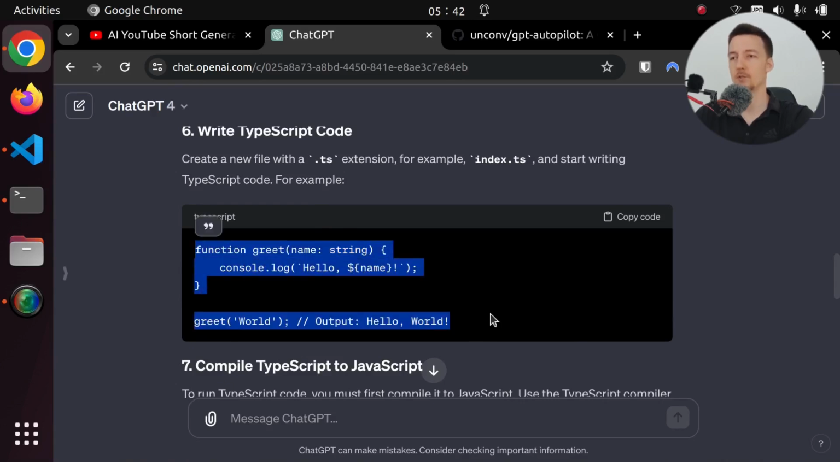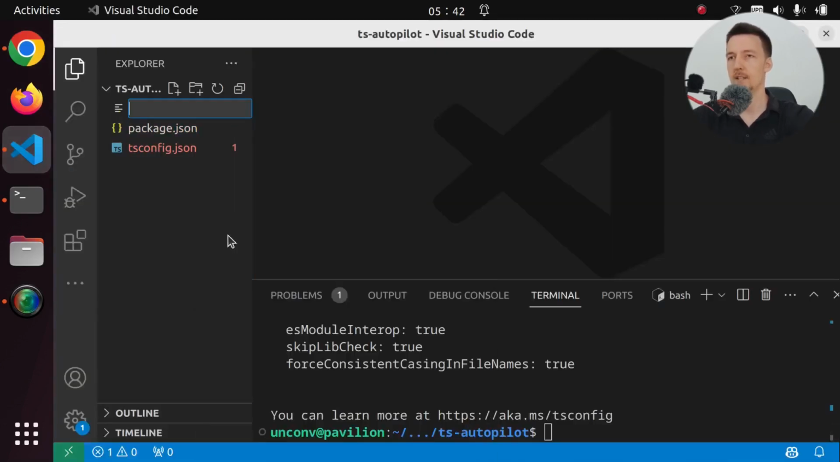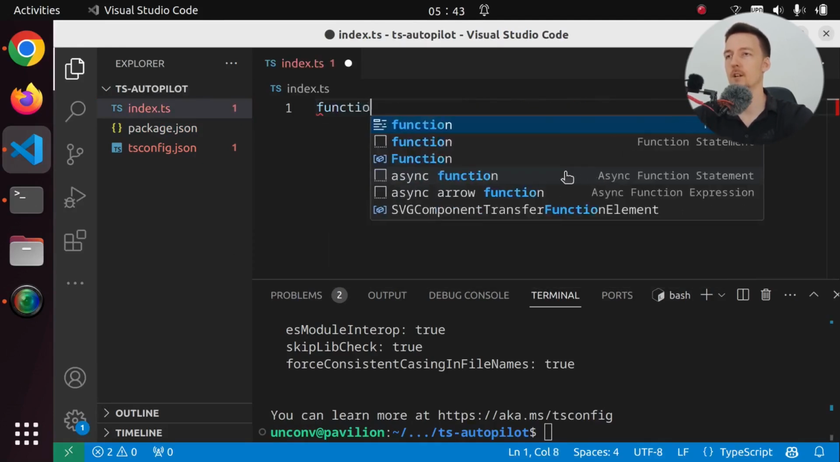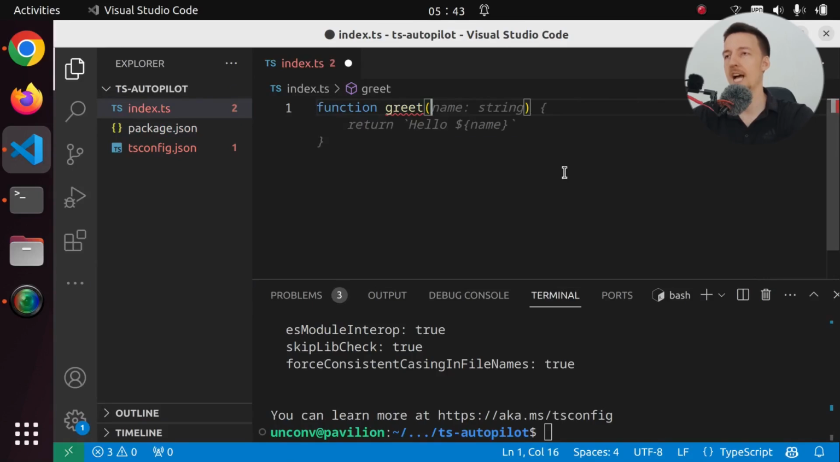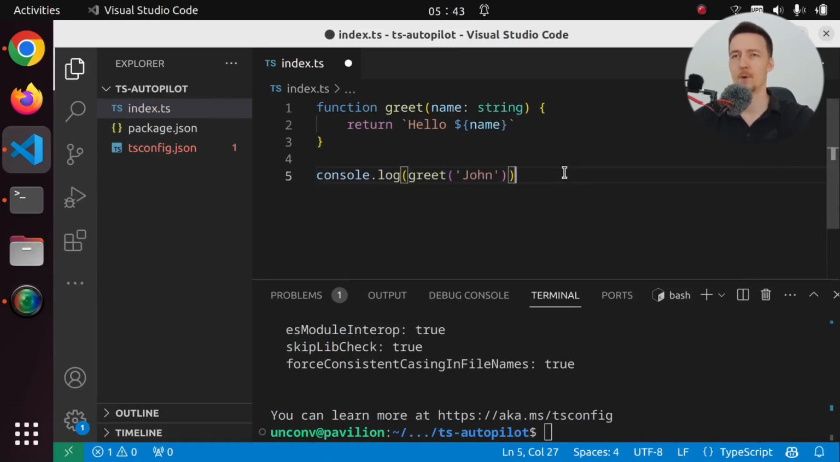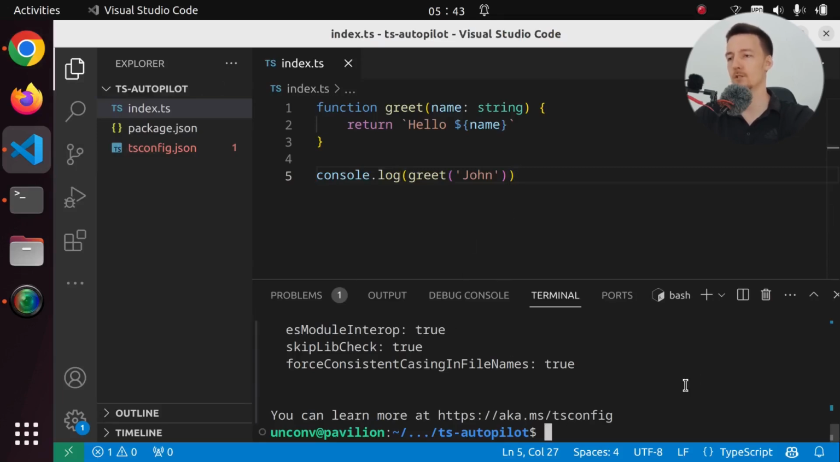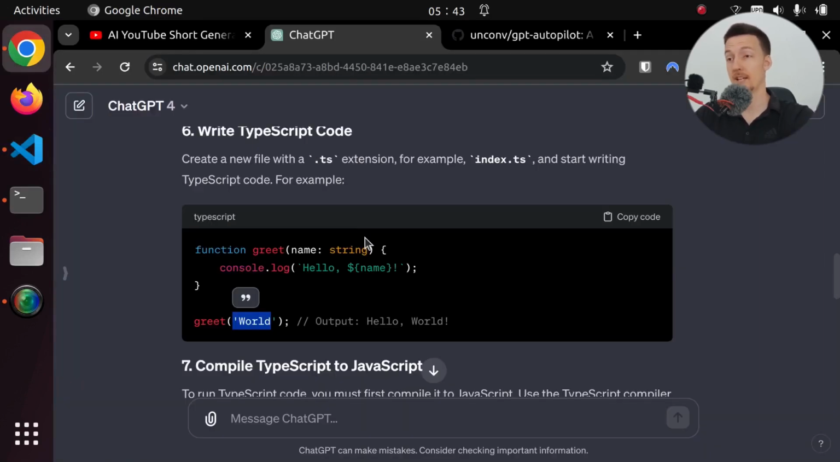So let's actually try to do this thing. So we are going to create index.ts and we are going to say function greet, and we will have a name, which is a string, and then we will return hello name. So GitHub Copilot came to the rescue here, so we don't have to remember anything. And let's greet John. Was this actually the example? Greet world, hello world. Okay, fine. We are going to greet Mr. John. And then we have to, I guess, compile this.